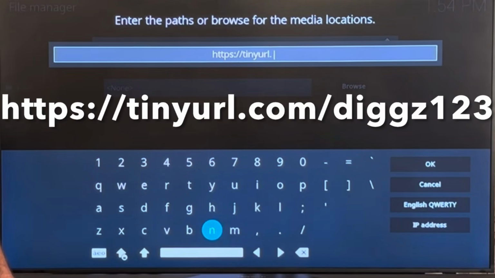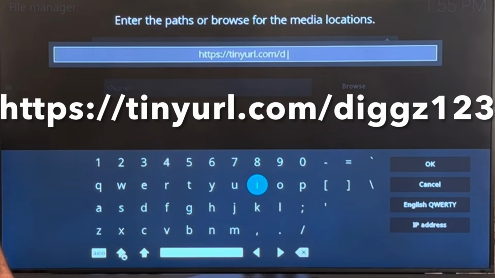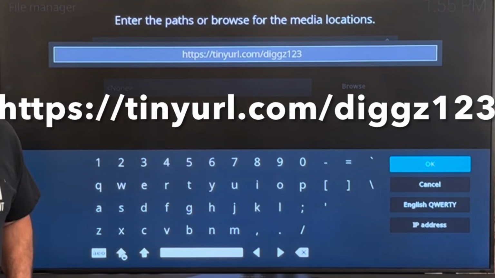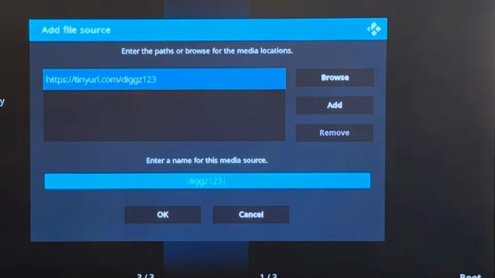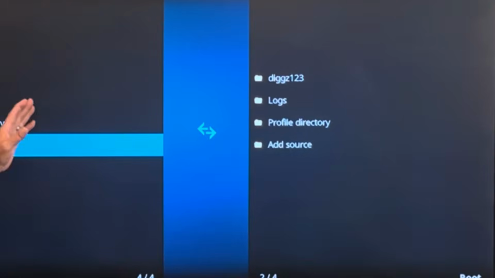Push to the right side of the screen, highlight Unknown Sources and click it one time. Click Yes on the warning pop-up to enable it. Click the back button one time to return to the system menu. Click on File Manager and select Add Source.